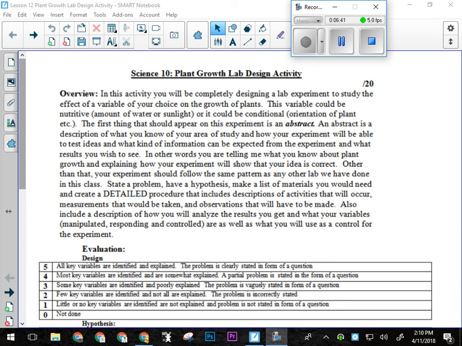Okay. That's it. Once you're done the procedure, that's it. You don't have any data because you're not actually running it. Without data, it's impossible to do analysis. Without analysis, there can be no conclusion. So you're only doing the abstract, problem, design, hypothesis, materials, procedure. First half. You don't have to do the rest of it. And you should be able to easily get that done in class today. Right. So a variable of your choice, how it would affect the growth of a plant, and an experiment to test it.